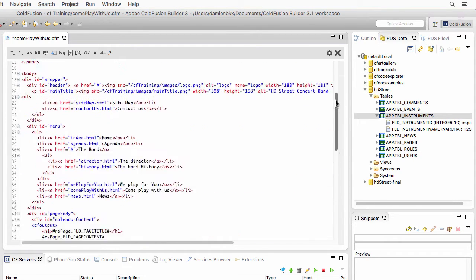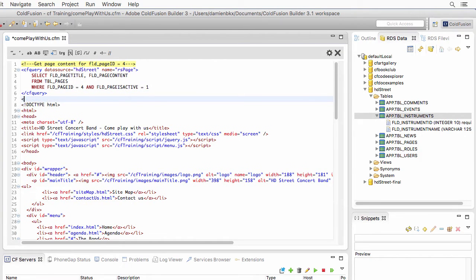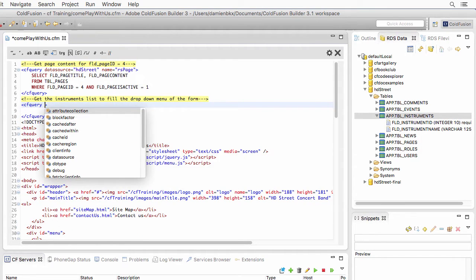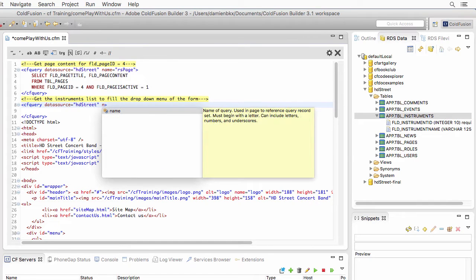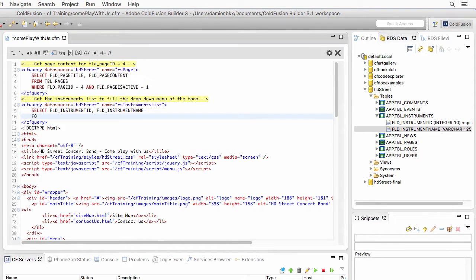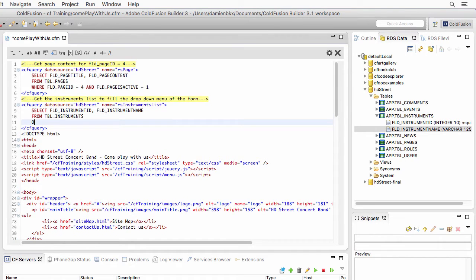All right, so to do that, I first need to retrieve the data I need from the database. So first, here at the top of the page, a small ColdFusion command, get the instruments list to fill the drop down menu of the form. And here I will use a regular CF query to query the HD Street data source. I will give that a name, of course. I will name it RS Instruments List, like that. So what do I need to select here? I need to select the instrument ID and also the instrument name from the instruments table, and I want to order the data by instrument name in ascending order. So in the drop-down list, the instruments will be listed in alphabetical order.